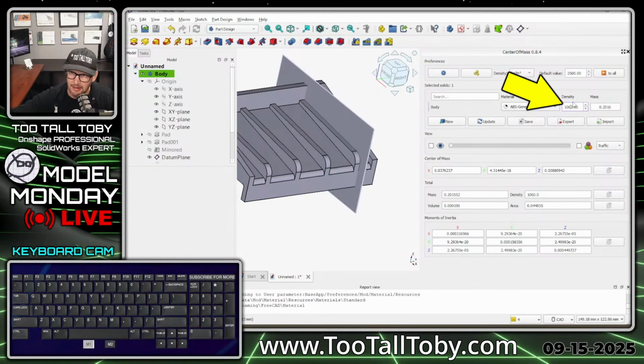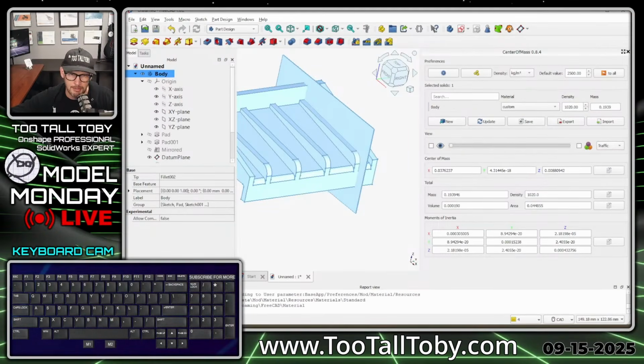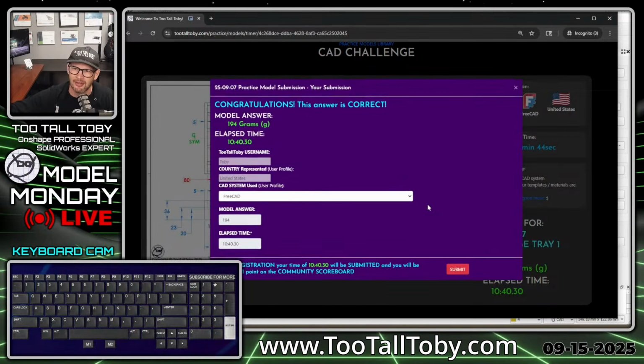So let's go back into FreeCAD into that macro, and we see here we can actually modify this density. If I modify that density and bring it back to 1020, now we're coming up with a mass of 193.9 grams or 194 grams. So let's see if that works a little bit better. 194 grams, so 194, and enter, and oh yeah, we did it. That's what I'm talking about. And that is your FreeCAD live solve.